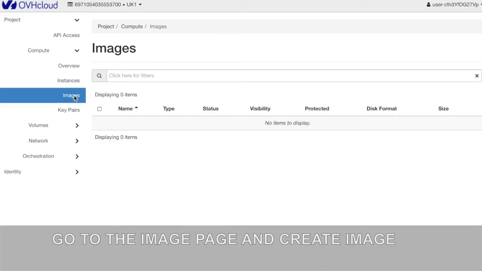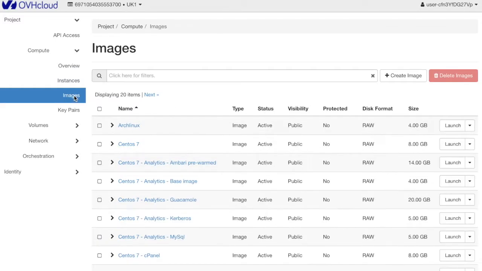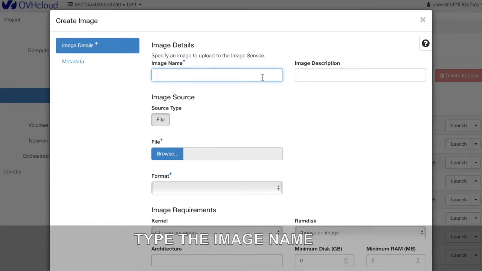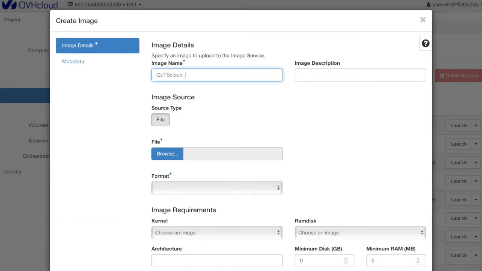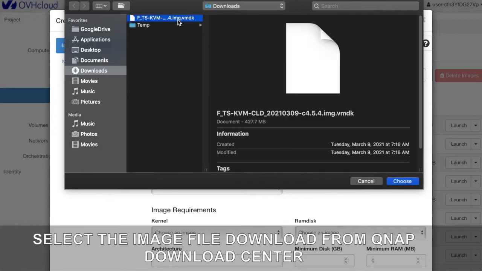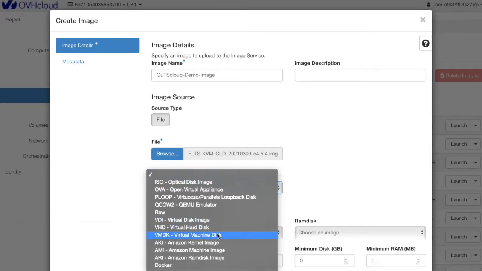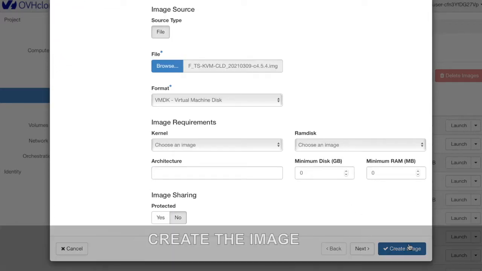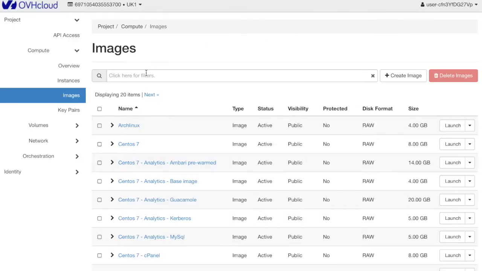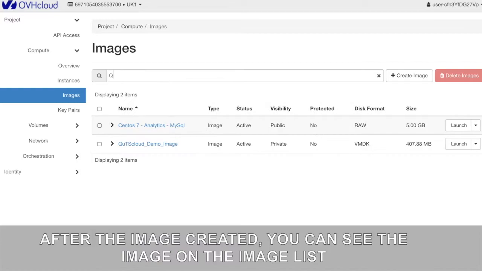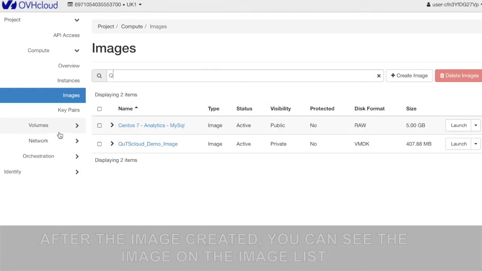Go to the image page and create image. Type the image name. Select the image file downloaded from QNAP Download Center. Select the image format. Create the image. After the image is created, you can see the image on the image list.